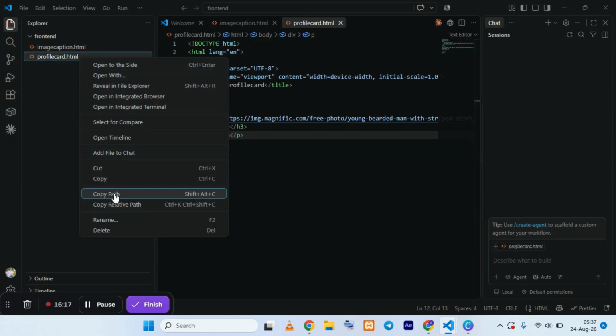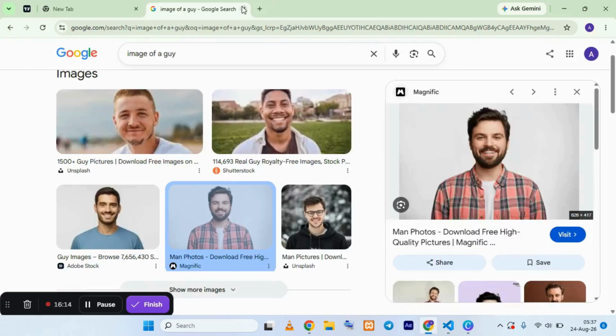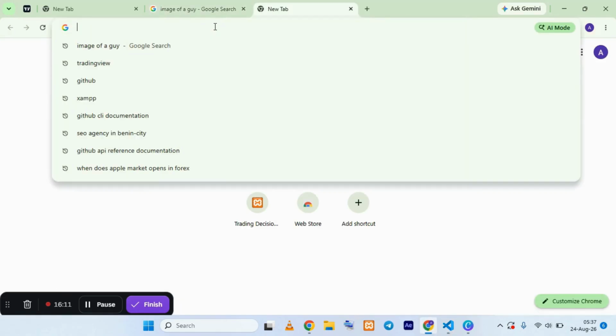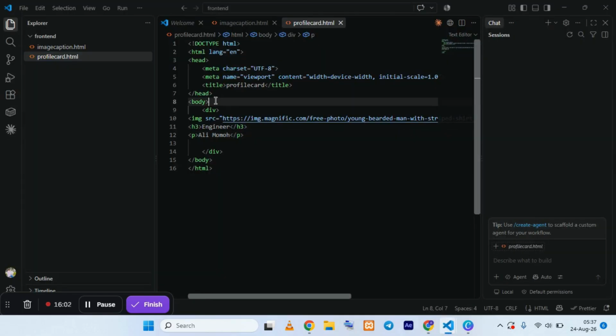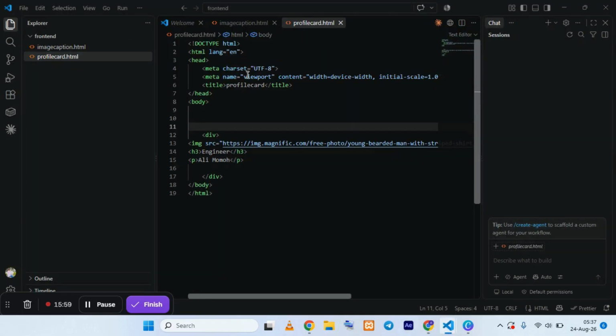So let's view our profile card. Okay, so this is what we have. I want to style it into a profile card, so let's declare our CSS and apply the CSS style.